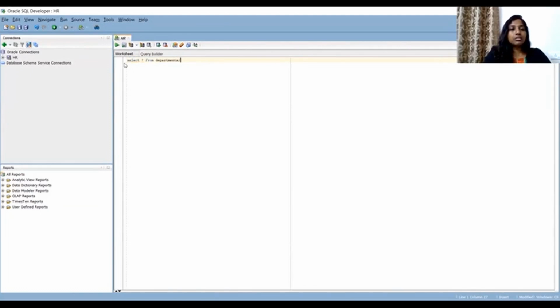And again, about this worksheet, you have this first run button, which actually runs the statement. The second one is run script. If you have multiple queries listed in this worksheet, and you want to run all the queries one by one, without any manual intervention, then you can go for run script instead of run statement.